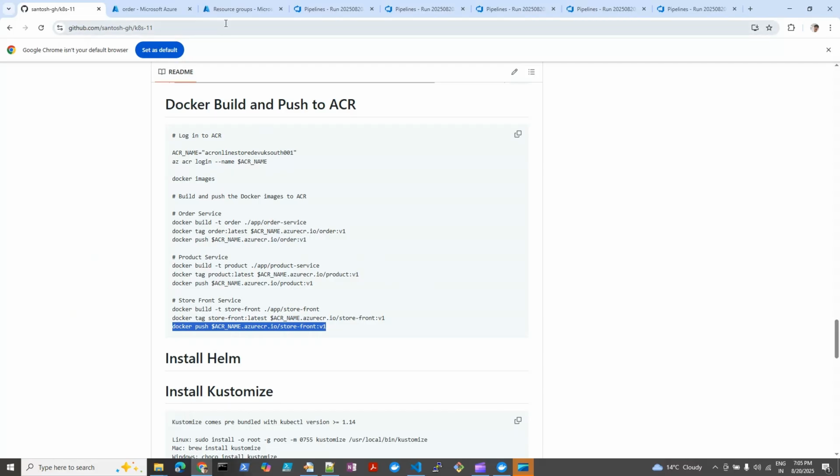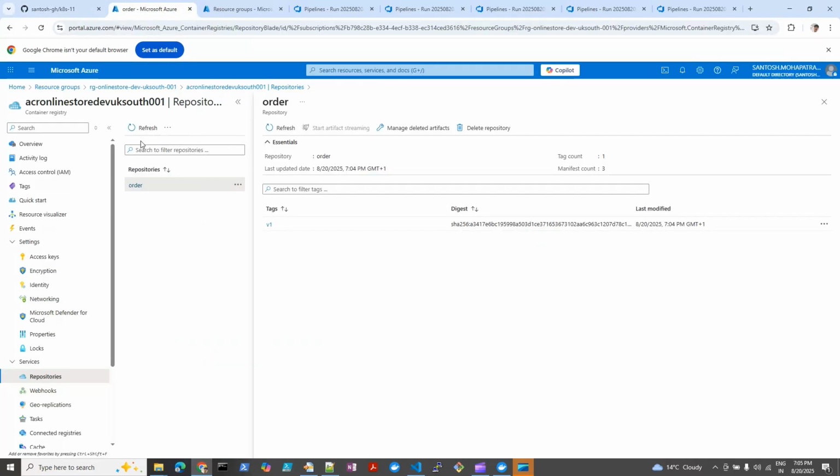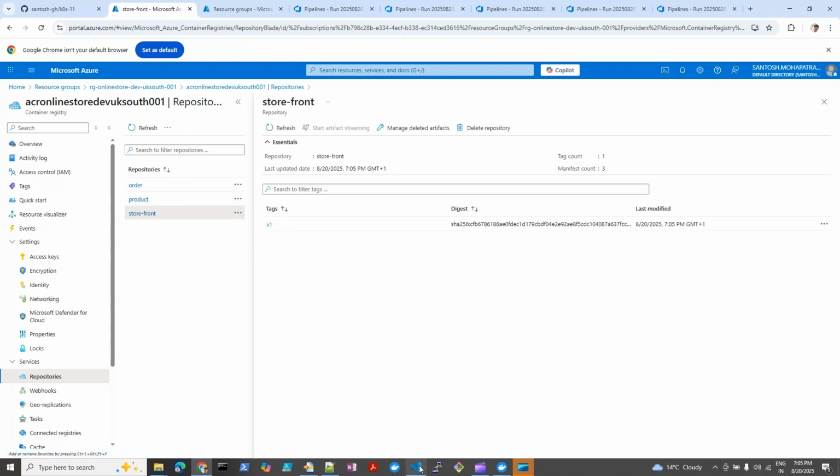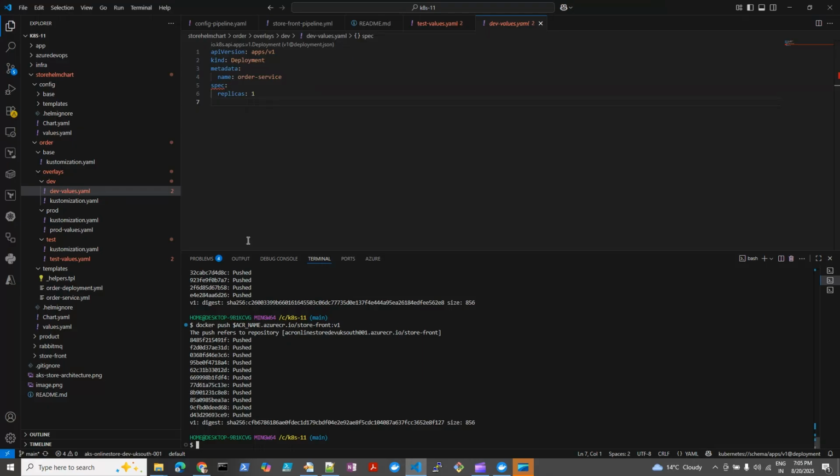Now we can see both services should be available. Yes, storefront is also there now. We can see all versions are there. Okay, so our Docker images are available in Azure Container Registry.